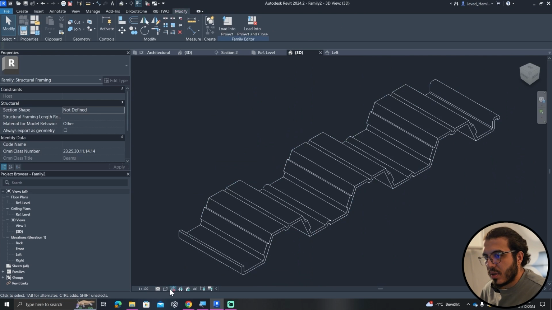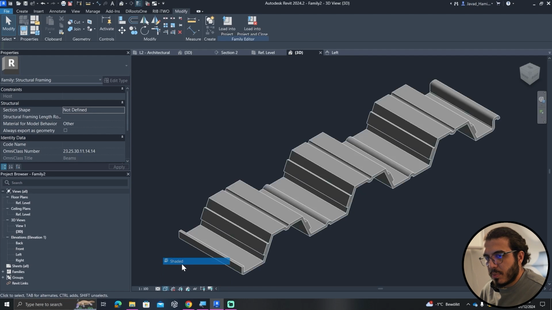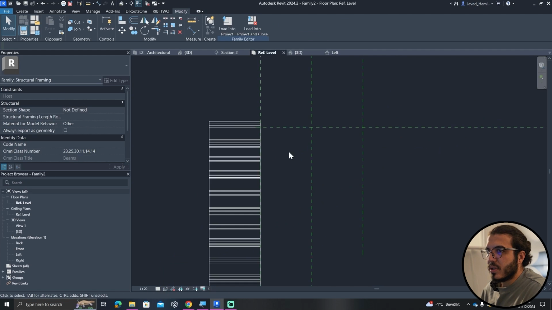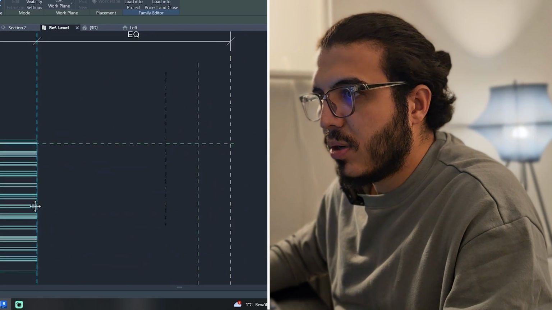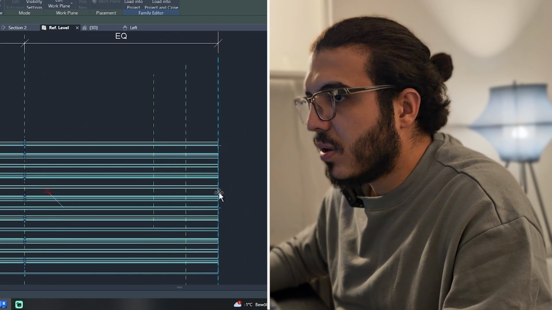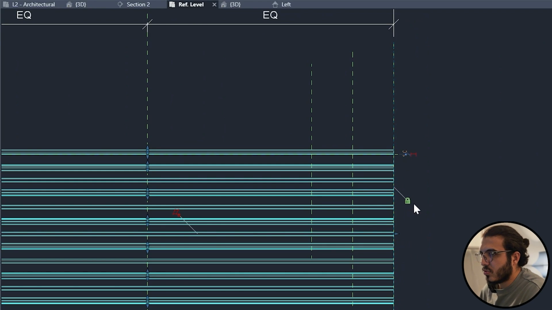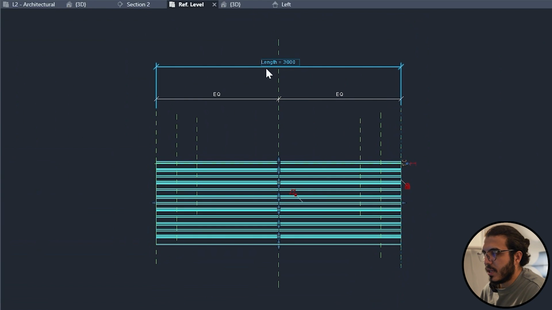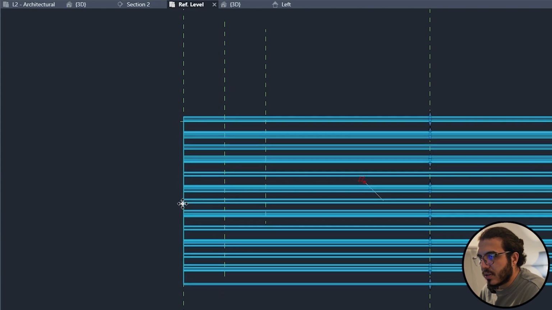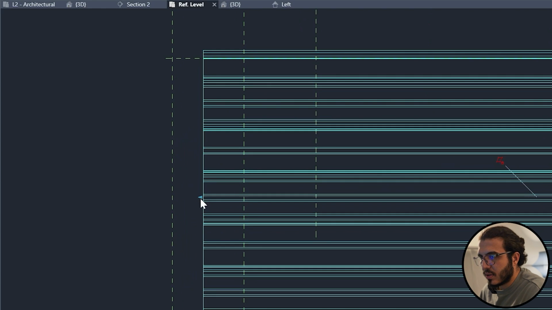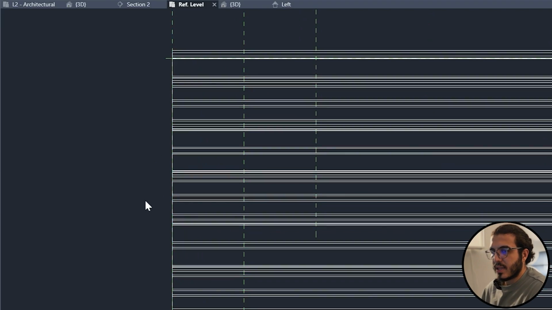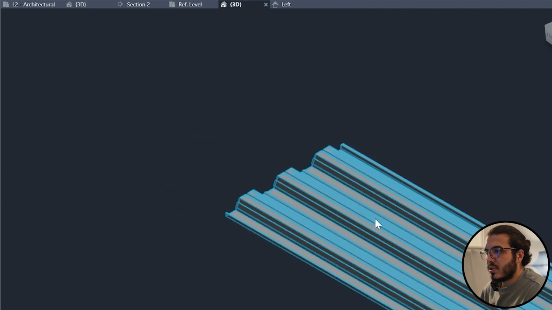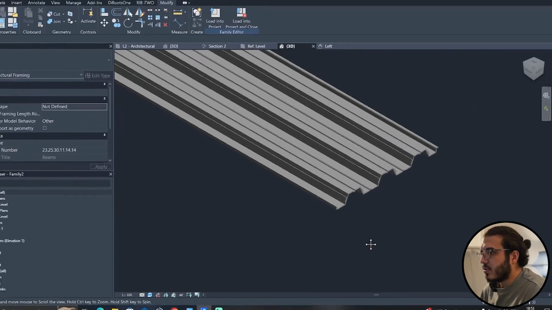We have our metal parts in here. Now let's go to the reference level and select it, and from here bring it to here and then lock it to be able to work with the parameters in here. Also we will have to do it on the left side too, and let's just lock it, and now we are good to go. Let's go to the 3D.